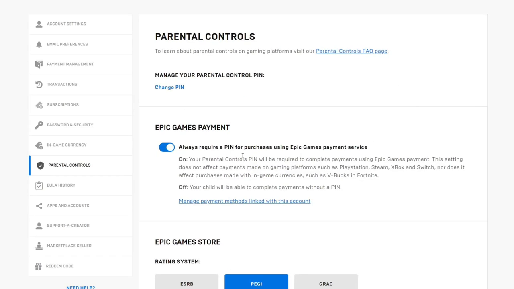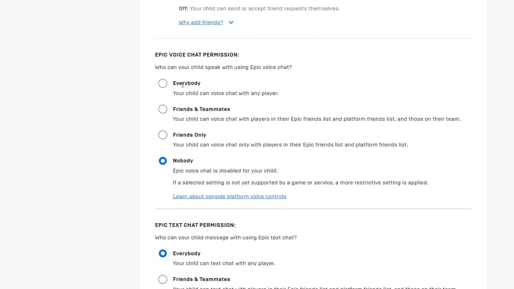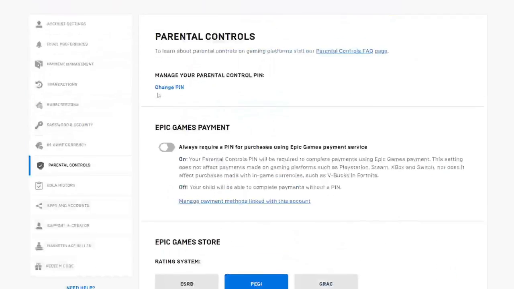And then you've got all these different settings which you can change. For example, at the moment, I always have to enter a PIN for purchases, so I can disable that just like so. And I could also scroll down. And at the moment, I always have to enter a PIN to add Epic Friends. So I could turn that off as well. And for example, voice chat, that can be set to everybody, and loads of other settings as well. You can choose, and that's literally it.